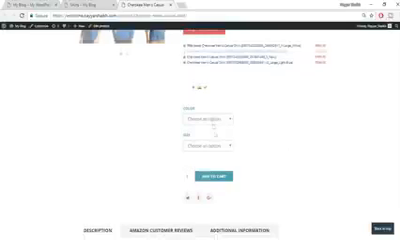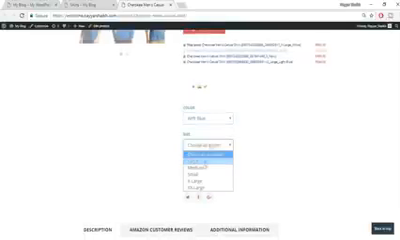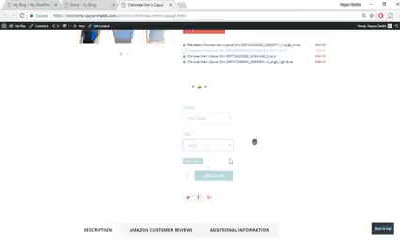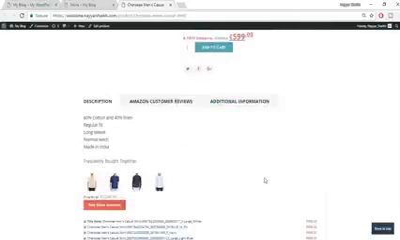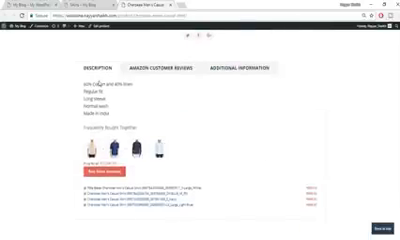Now here, as you can see, there is a color variation and a size variation. Okay, so as we select the color and the size variation, the price changes. As you can see over here, we can add this product to cart. We'll see that. Okay, now here is the description. As I said earlier, you don't have to type anything. Everything is imported from Amazon. Obviously, you can edit this according to you.